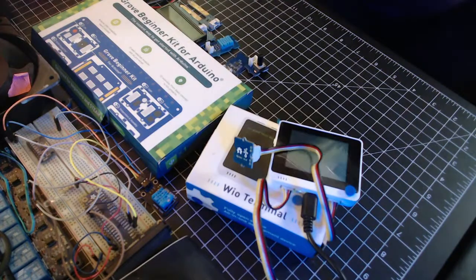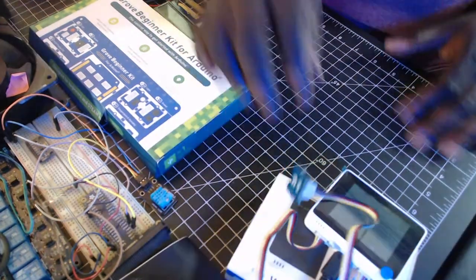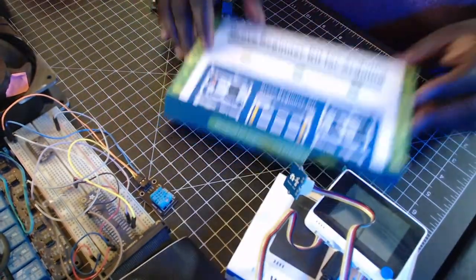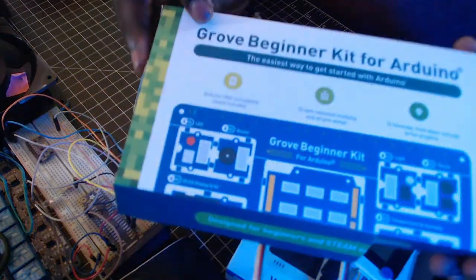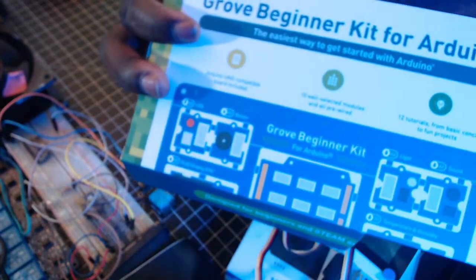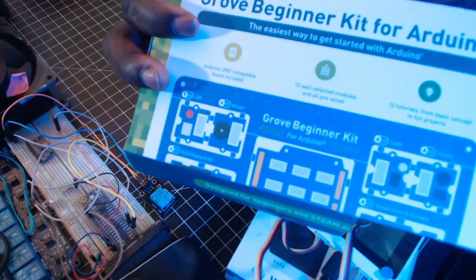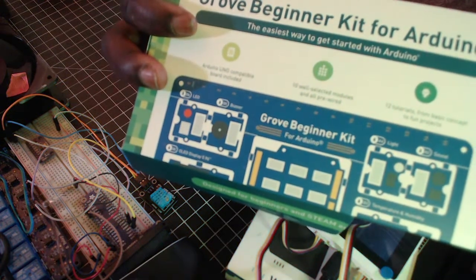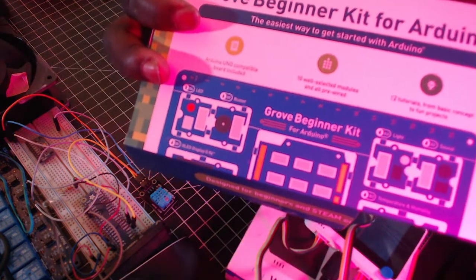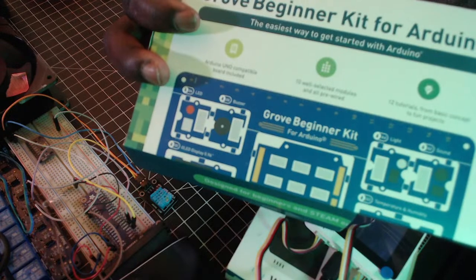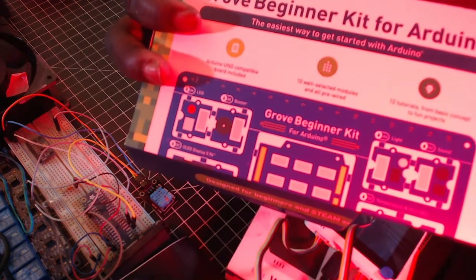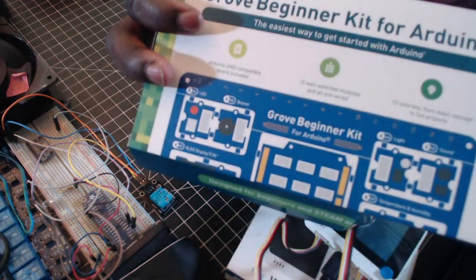To actually make this happen, let me push this here to the side. If you look closely, I have this kit, the Grove Beginner Kit. It's a very awesome kit. There's a lot of blue because the light I'm using today is blue. Let's change the color. All right, that's just too much. Or better still, let's turn it off and get the actual colors of it.